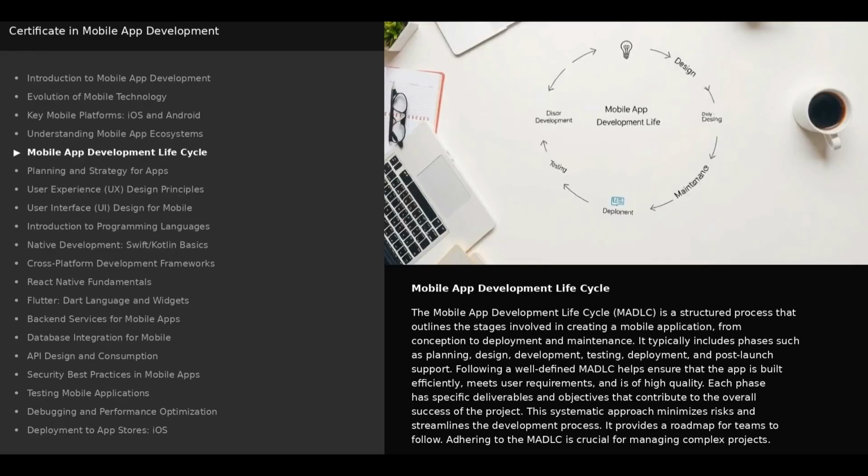Mobile App Development Lifecycle. The Mobile App Development Lifecycle, MADLC, is a structured process that outlines the stages involved in creating a mobile application, from conception to deployment and maintenance. It typically includes phases such as planning, design, development, testing, deployment, and post-launch support. Following a well-defined MADLC helps ensure that the app is built efficiently, meets user requirements, and is of high quality.